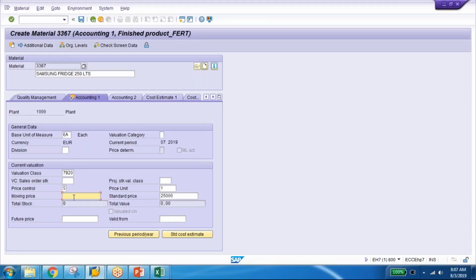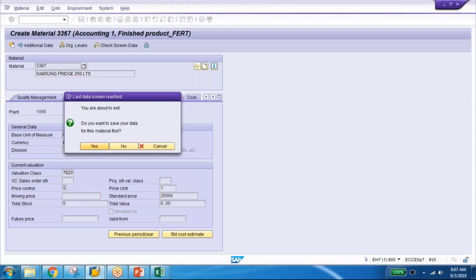So this is a material that has been created. Material means the details of the product that is there in the store. So 3367 is called the material code or material number.